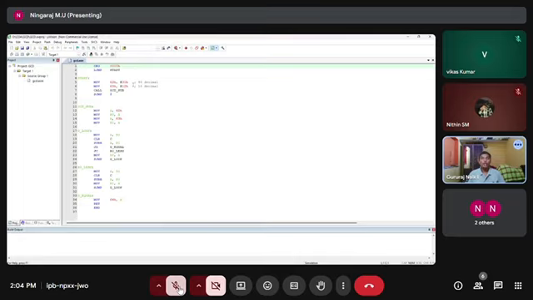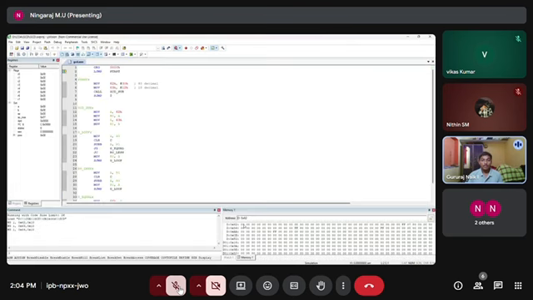Next, we move on to the execution of the program. Here, we will first debug the program. After the completion of the debug, we assign the values to the program. After assigning the values, we run the program.